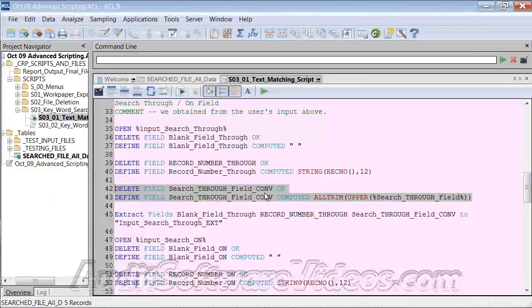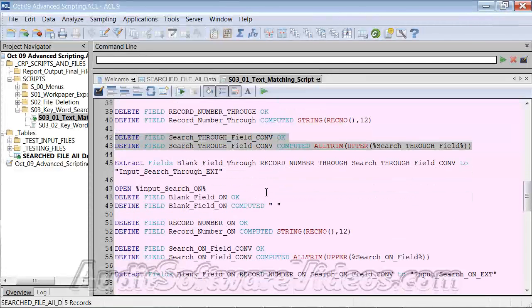convert the search through field, which is the vendor name field, by all trimming it and setting it to upper case. And then it's going to extract the blank field, the record number through, the search through, converted to a new file called input search through.